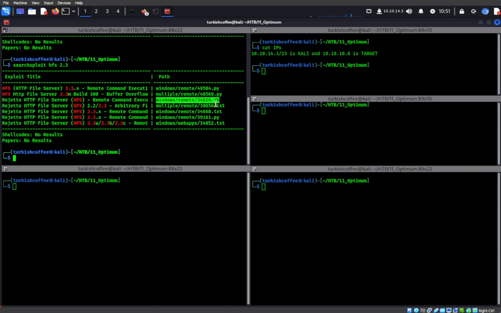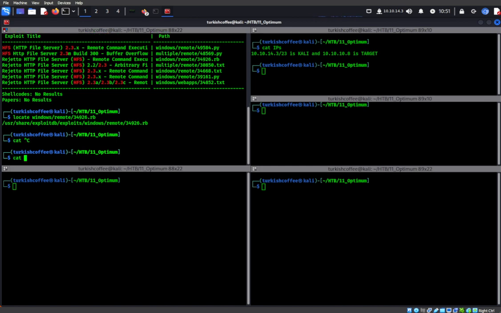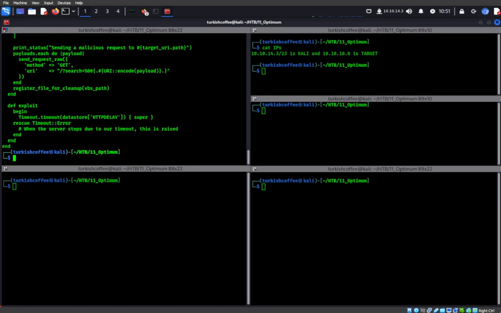I think it's this one, Ruby. Yeah. So this is an exploit which is available on Metasploit, and which we can use to get into the box, right? So let me show you. Locate, right? Okay, got it.